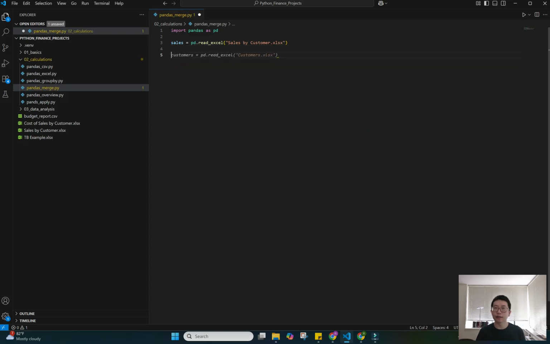And same thing, we're going to read the cost of sales, pd read_excel, the cost of sales by customer. So now we read both data sets and we can simply use a merge method within pandas. I will first create a merged data frame, and I'm going to use pd.merge, and I basically pass in the two variables.